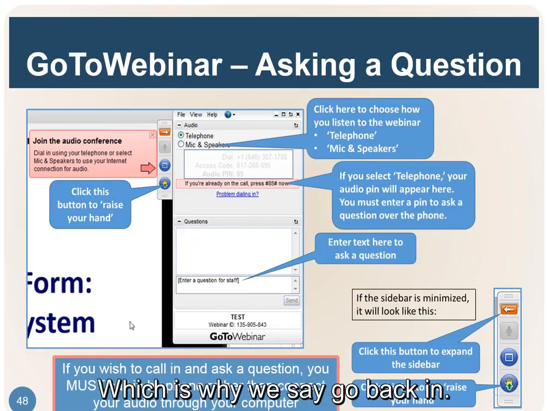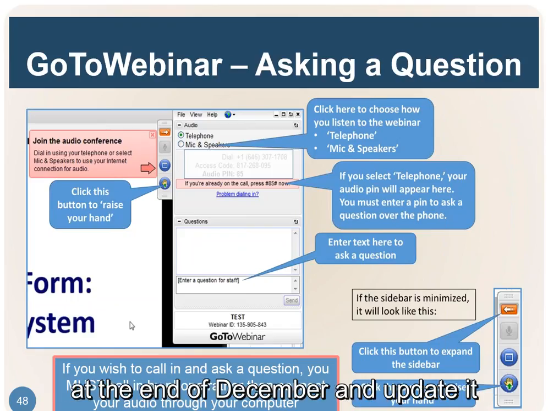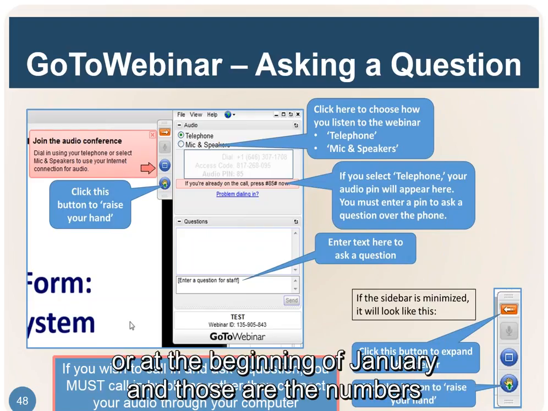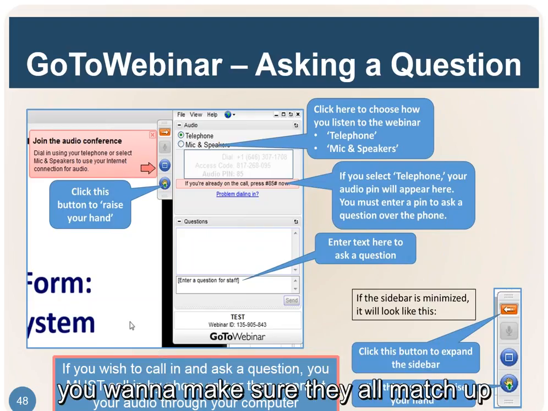Which is why we say go back in. So some of you may actually go back in at the end of December and update it, or at the beginning of January, and those are the numbers you want to make sure they all match up across all your reports.